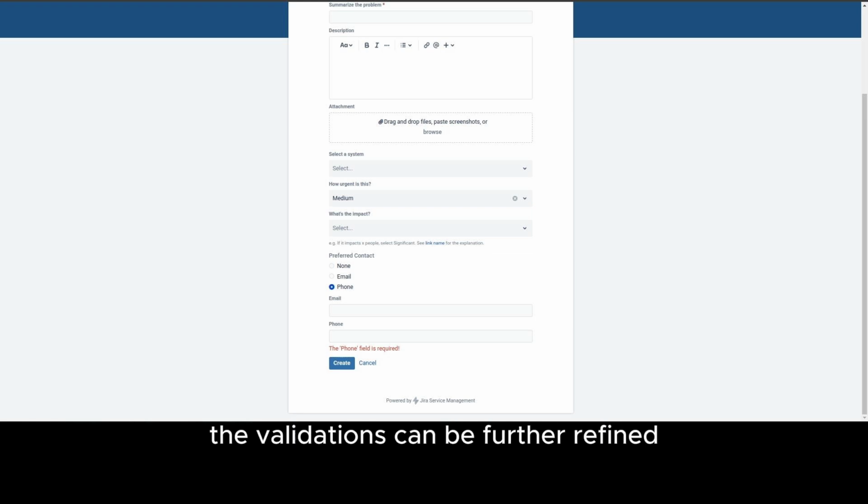Of course, the validations can be further refined, for example, by making the radio button selection mandatory or applying regular expressions to the email and phone fields. The possibilities are vast, and only our imagination sets the limits.